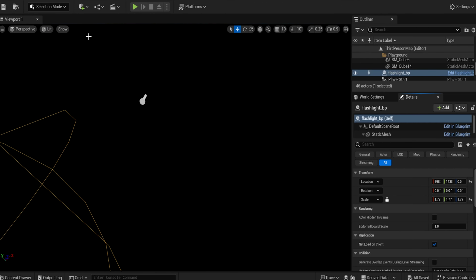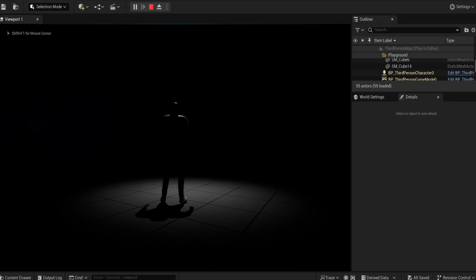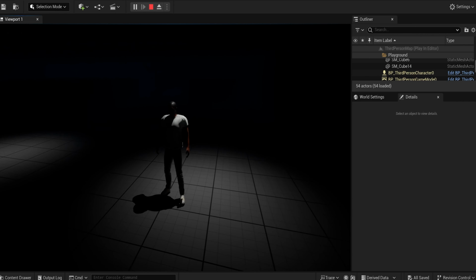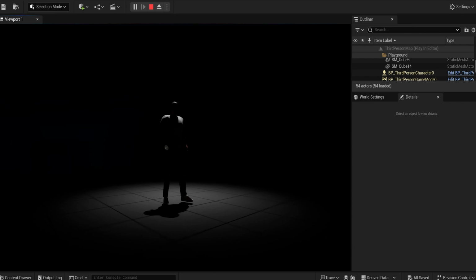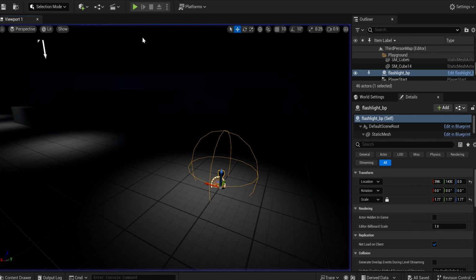Now let's say save, and let's test that out real quick. So let's go pick up this flashlight. Got it. E, it's in my hand. E, it's not in my hand. Bet. Alright, a few more things here.